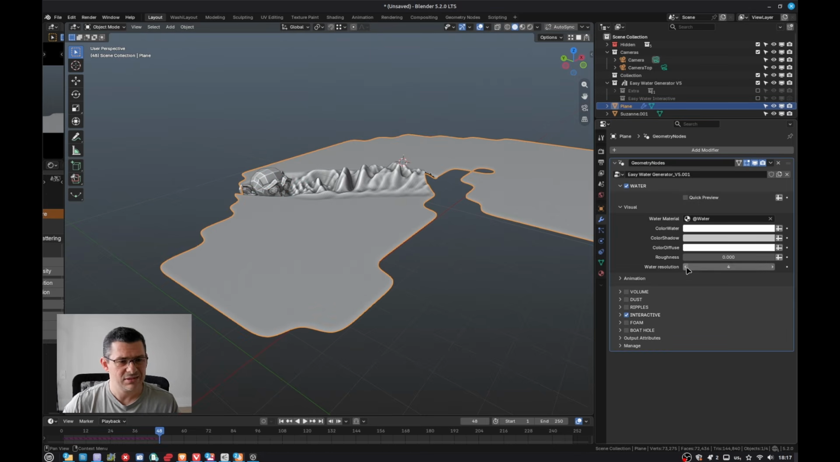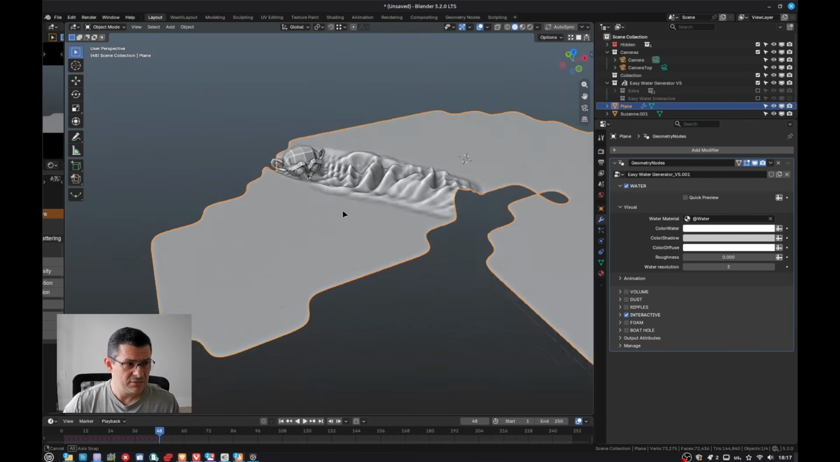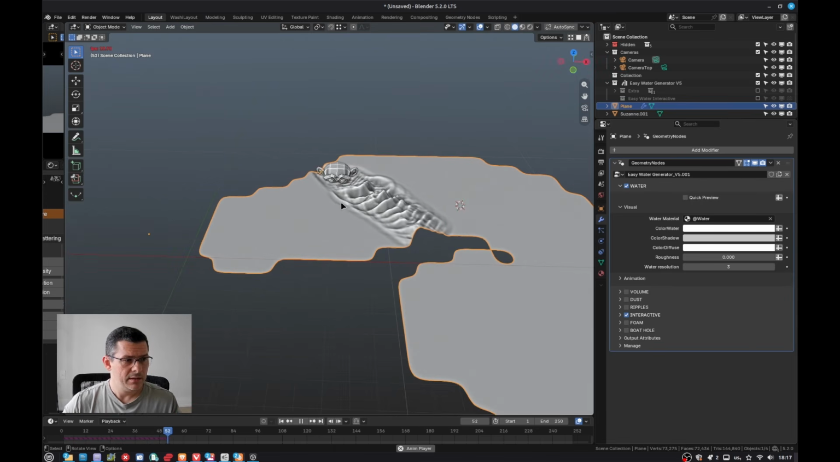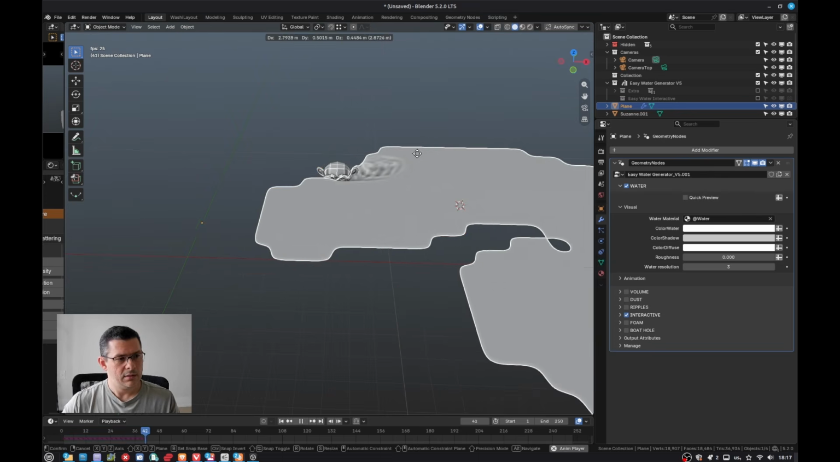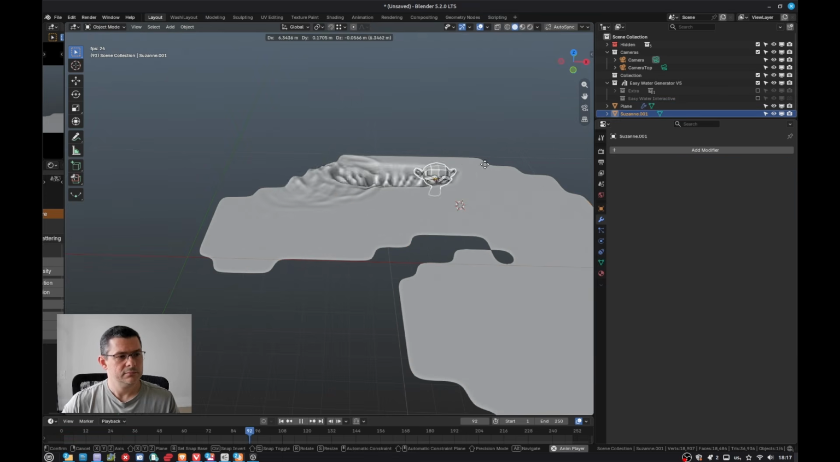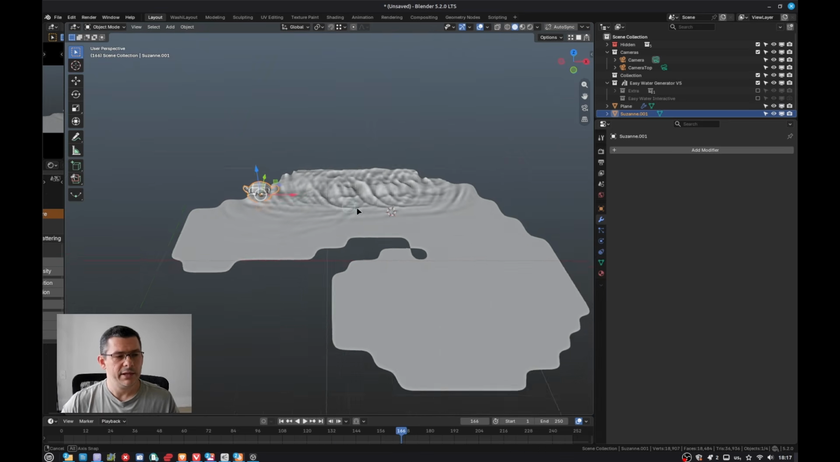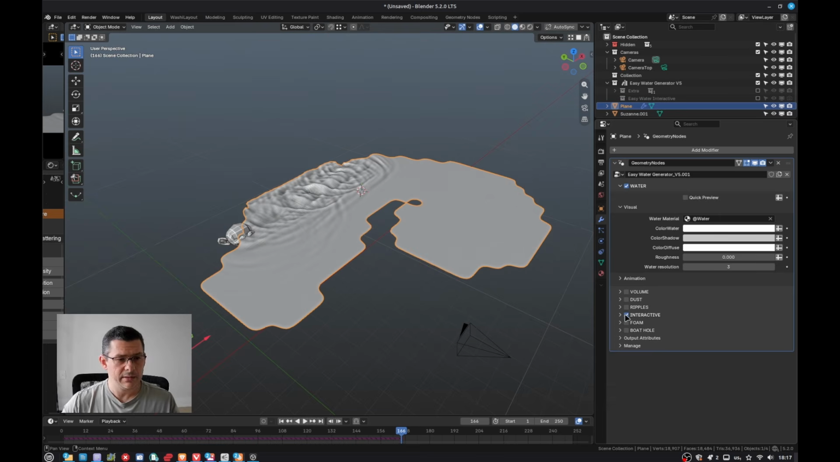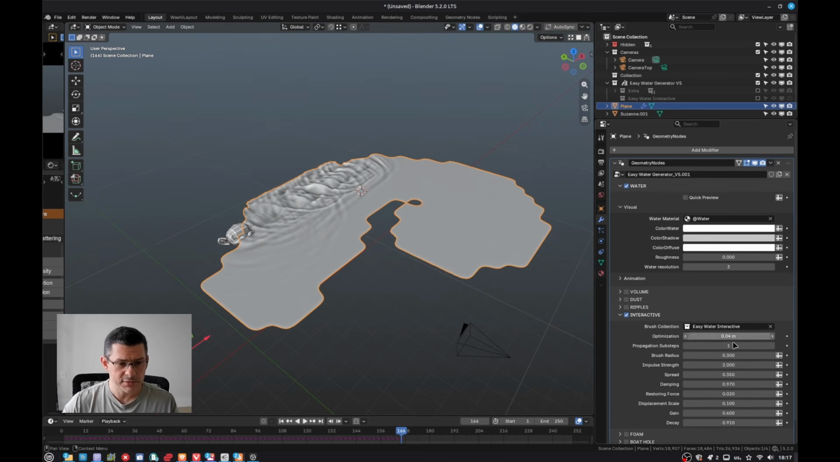Okay, now because the resolution is too big. Okay, let's go back. Oops. You see, you have this guy interacting with your water, okay, and the options are here for you to tweak how much it will interact with your water. Okay, so you can bring the settings back.